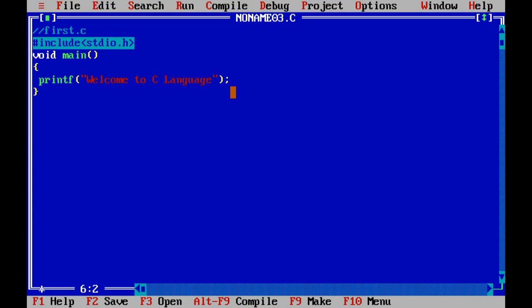Here in this one, the first line is first.c. It is the name of the program. The C program starts with main function and it is not returning a value, that is void type. And main is a function. In that one, printf is a predefined output function to send any text on the monitor.